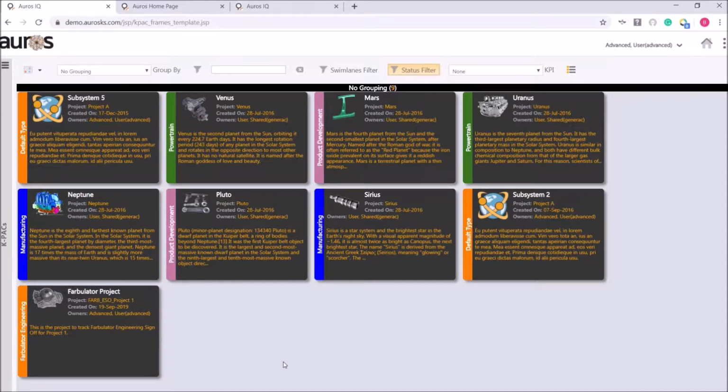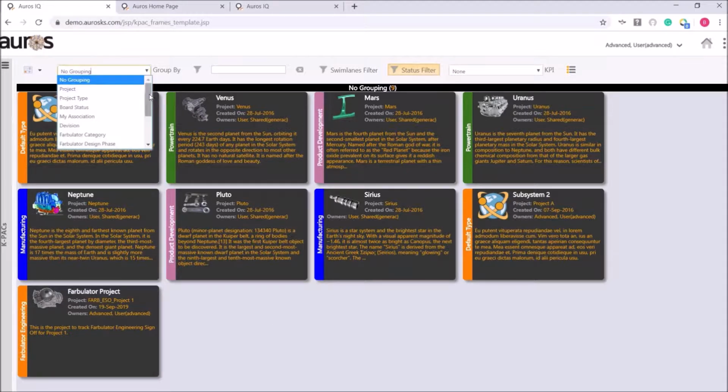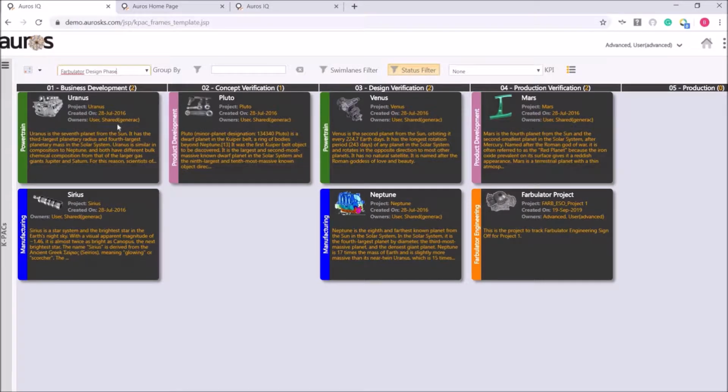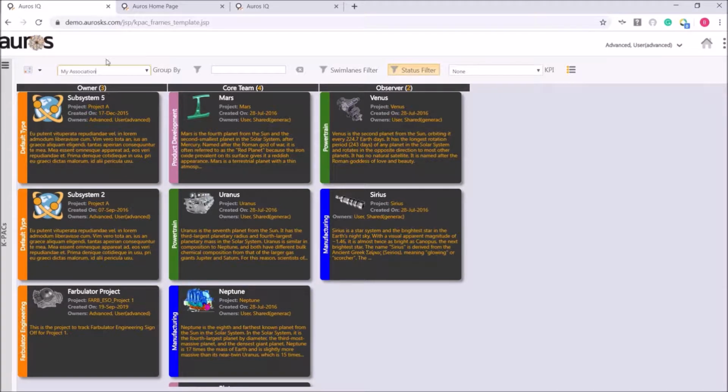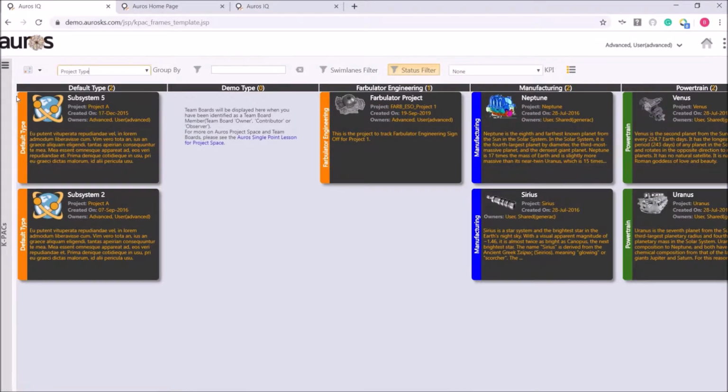So, Sean, let's look at some different organizations of this particular Kanban board. Okay, so you're going to change the swim lanes from no grouping to design phase. And now we can see these projects by design phase, where each card represents a project. Sean, do we have another grouping we might show? Yeah, so we've got phase here. If we wanted to look at it by my association, so just all the projects that are applicable to me, we can do so. So that's where your role is a swim lane. And so the last row, for example, is projects where you're just an observer. Correct. And then all these different other options. Another one we have here would be project type.